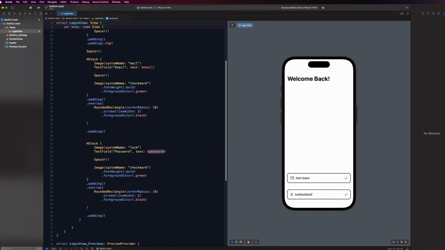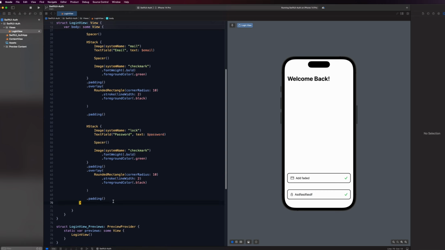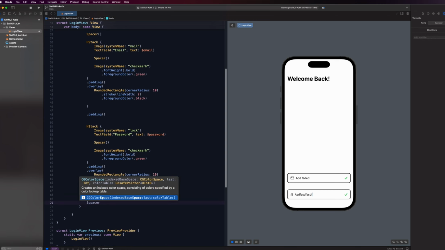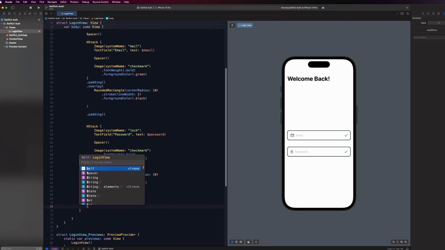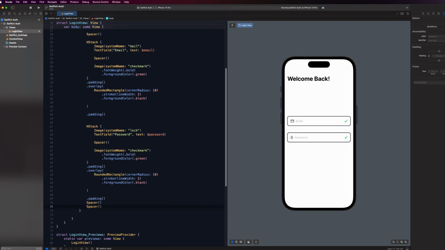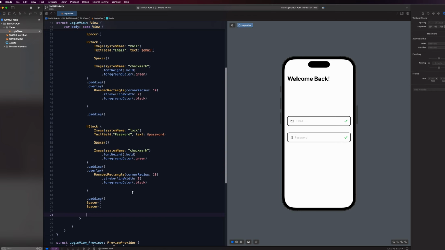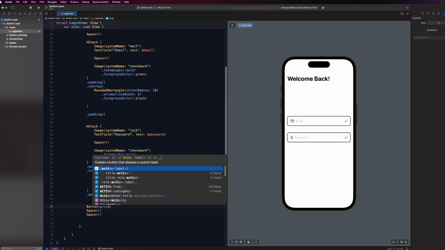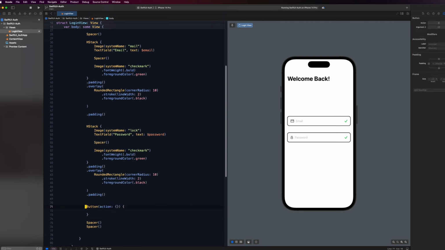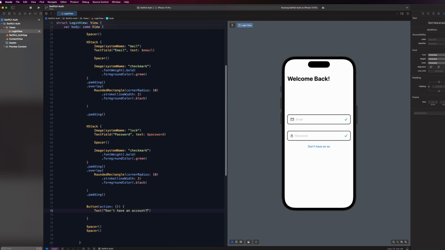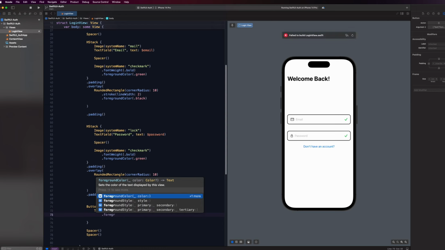Great. Okay, and let's see, we need 2 spacers down here, because I want to push this a little higher than the center, like that. Yeah. And we're gonna have a button here. Or actually, I want to do this first. Let's see, I'm gonna do it underneath here. Button. We're gonna do text, and then it's gonna ask don't have an account. This button will take you to the other view.